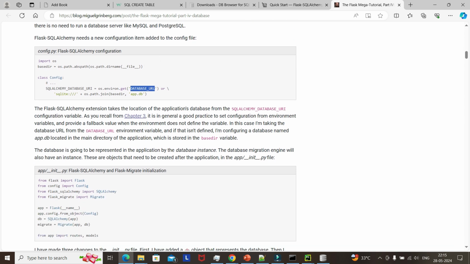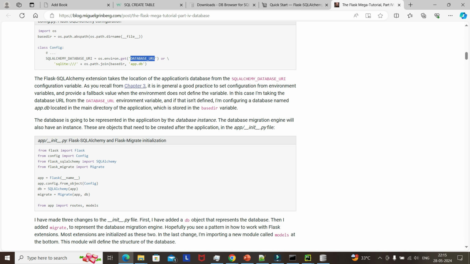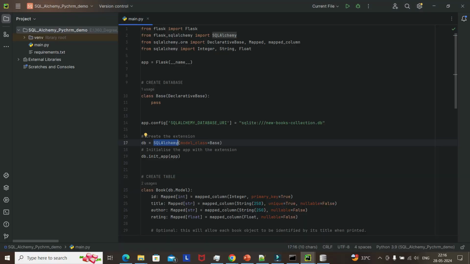So here, as of now, we are not doing that. We can directly give this thing. So what we are doing here is, in the Flask app, we are configuring the SQLALCHEMY_DATABASE_URI using sqlite:///new-books-collection.db.